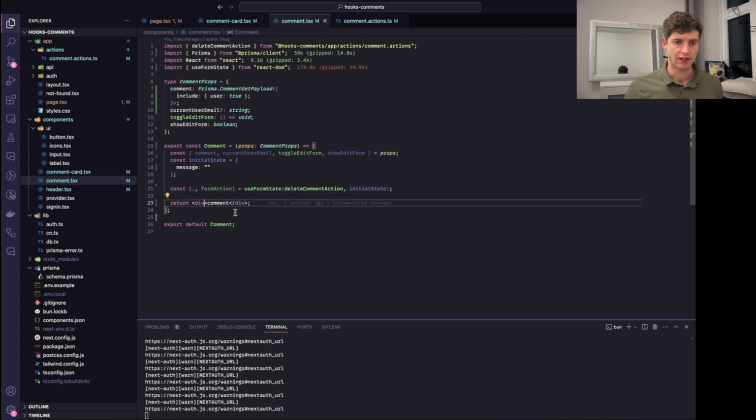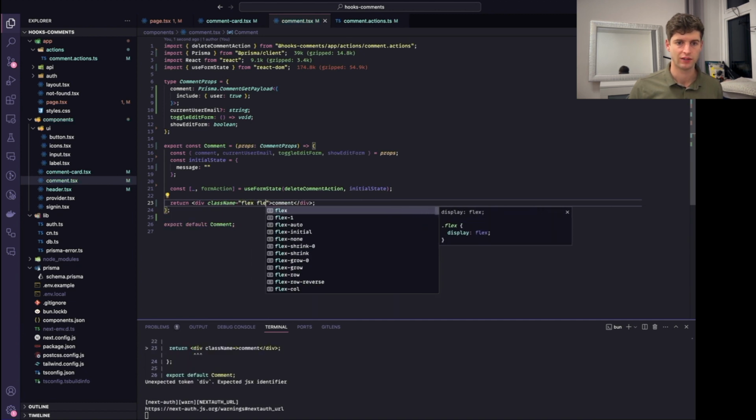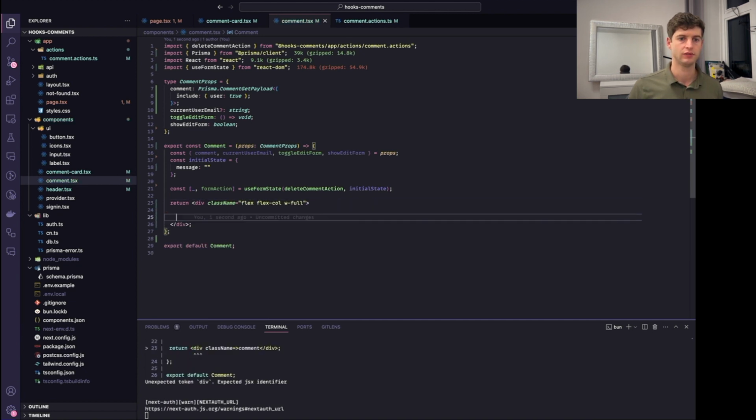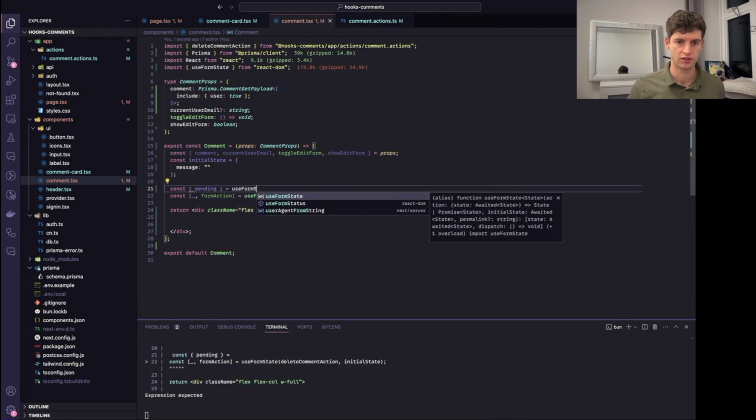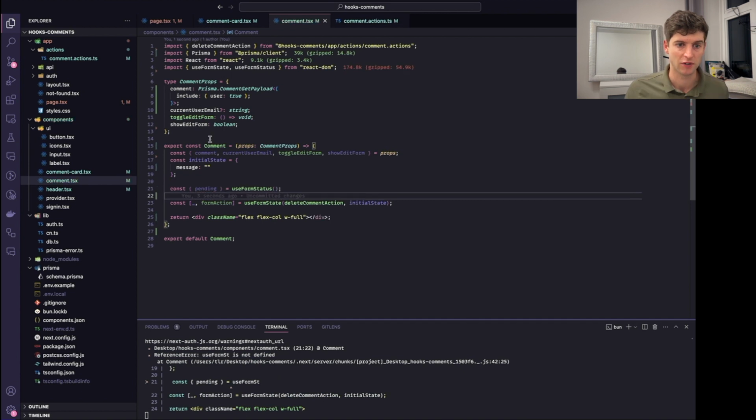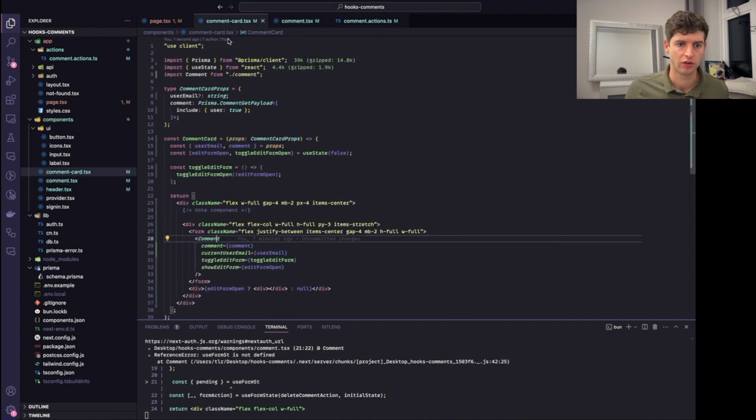Let's start building out the components. So class name equals flex col, and then w4. Now, another thing we want to do is to be able to show some loading state, and the way we do that is by using const pending equals useFormStatus, like that. This must be in a component that is within the body of a form.